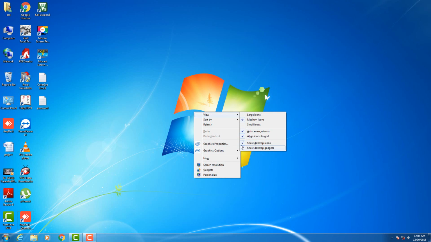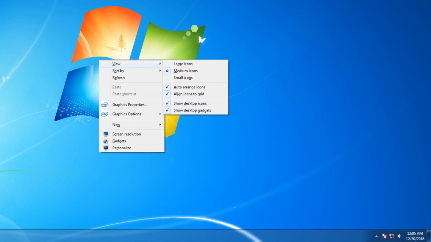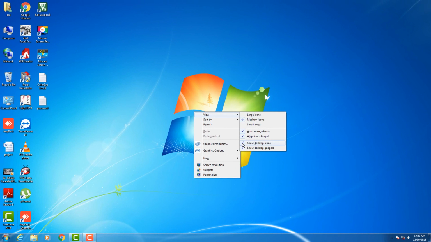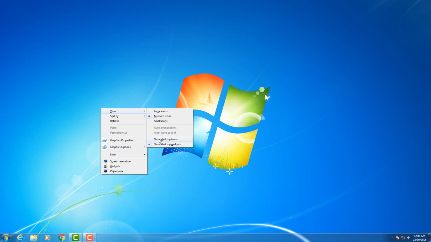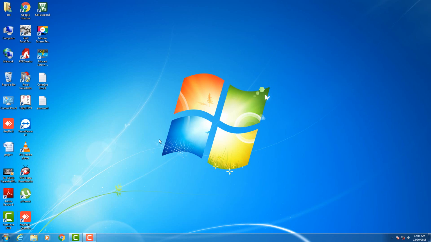Now here this is show desktop icons. You can see the desktop icons on your screen, but if you disable this, you will see that they are gone from the desktop, so it hides your icons. Again, if you want them, right click here, view, show desktop icons, and they will come back and display on your desktop.